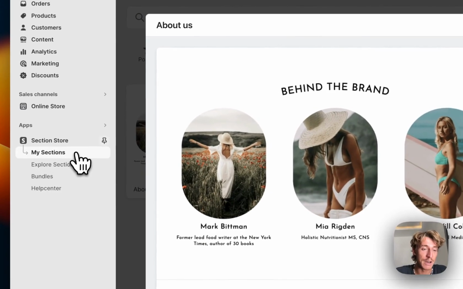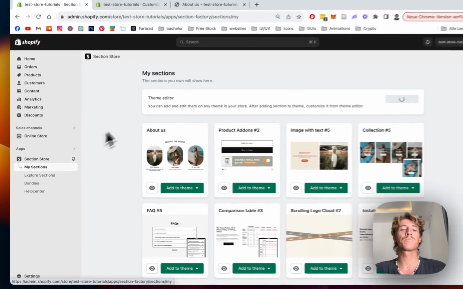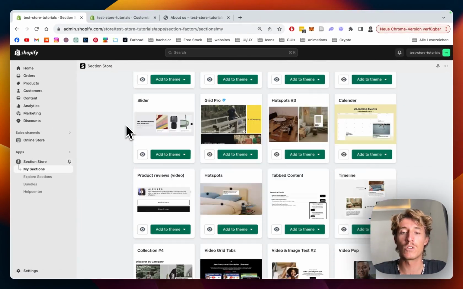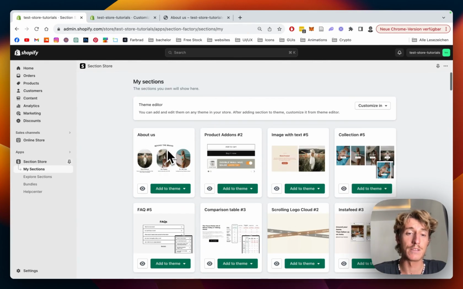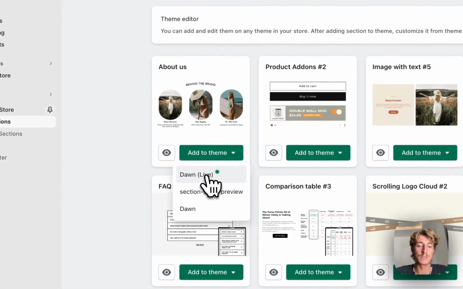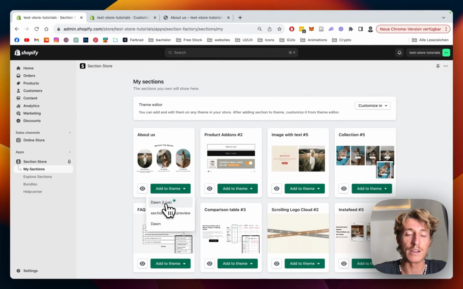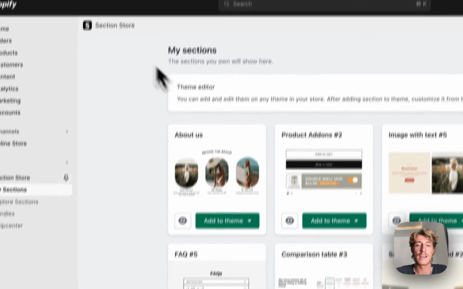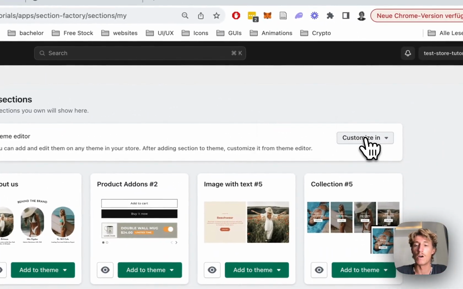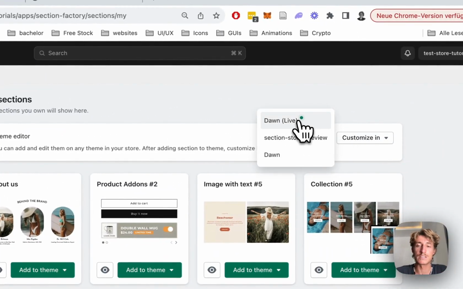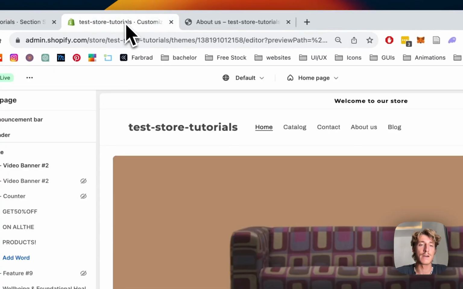So let's head back to the My Sections area of the app, where we can find a collection of all the sections we own already. And this one I want to add to the theme I'm using. It does work on every theme. So I'm using the Dawn Live theme. I just simply click on that and it's getting installed. And then in the right corner here, you can open it up with the Customize button, which will open up the theme editor.